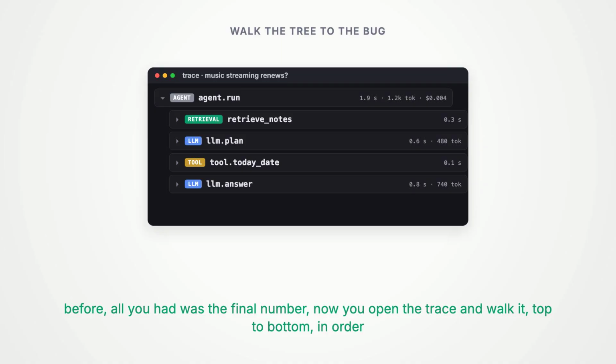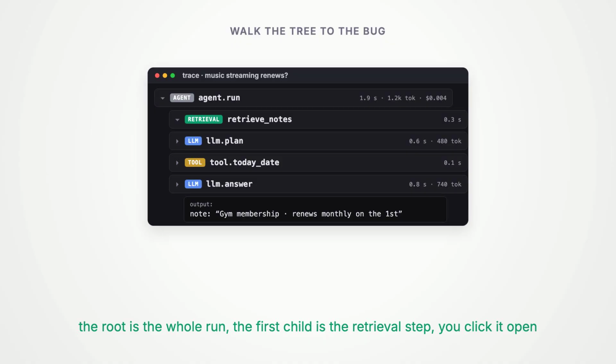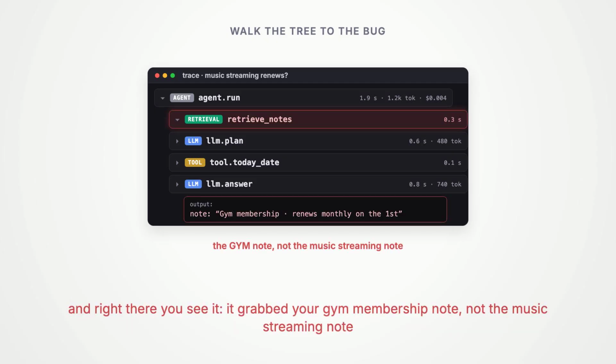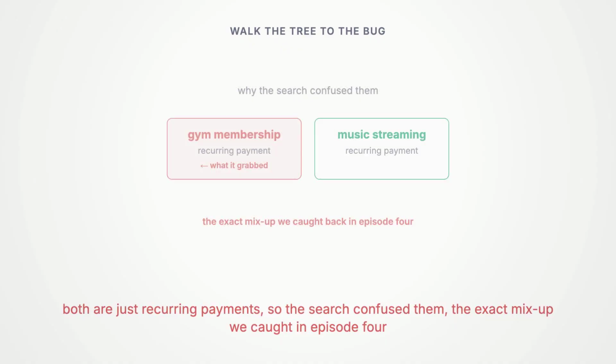Under it, the first child is the retrieval step. You click it open, and you can read in plain text the exact note it pulled from your search. And right there, immediately, you can see it. It did not grab the music streaming note. It grabbed your gym membership note. Both are just recurring payments, so the search confused them, the exact mix-up we caught back in episode 4. And now everything after it makes perfect sense.